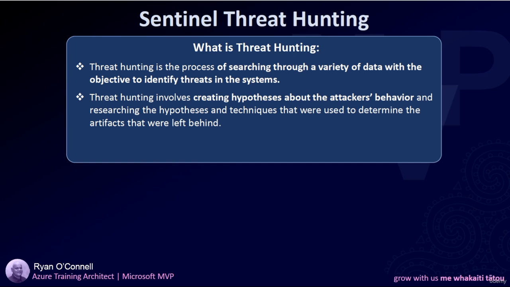Threat hunting involves creating a hypothesis about the attacker's behavior and researching the hypotheses and techniques that were used to determine the artifacts that were left behind.